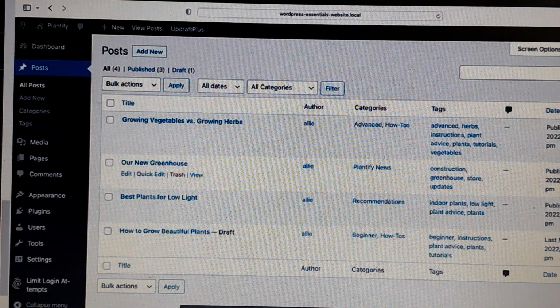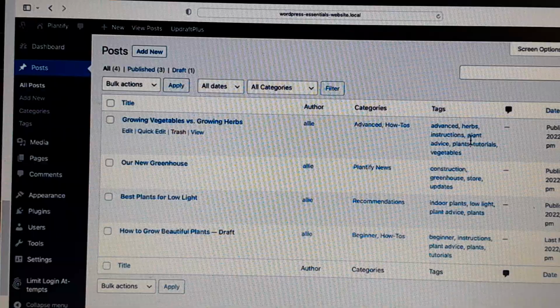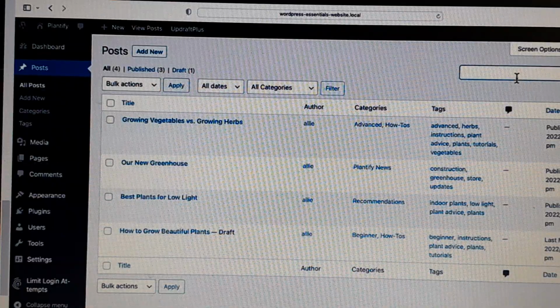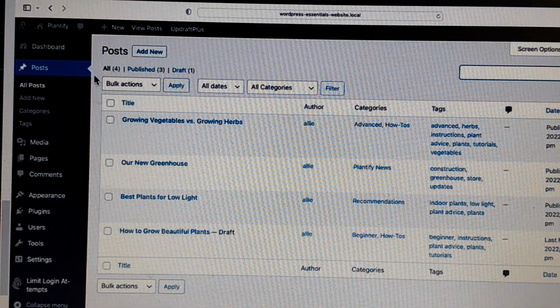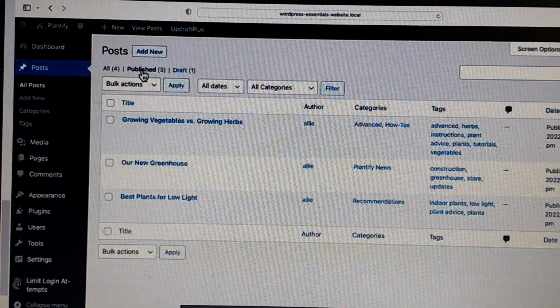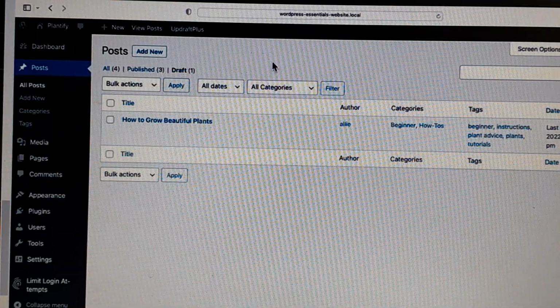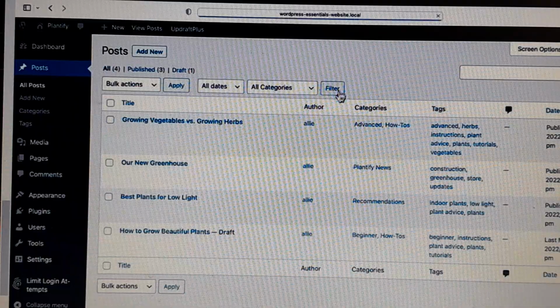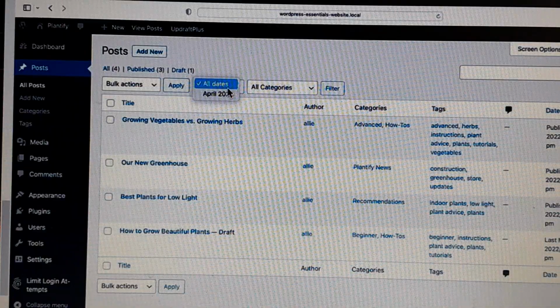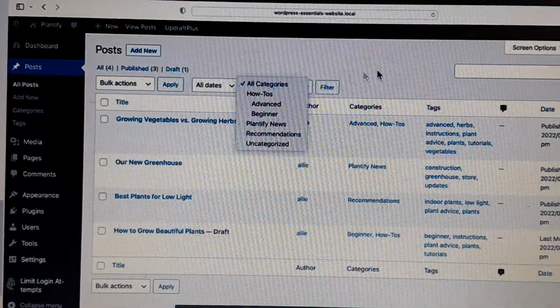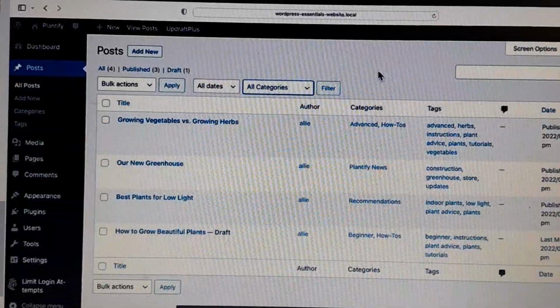and the date of publishing, as well as the categories and tags for that post. You can use the search bar to search for the posts that you want if you have a lot of them, and you can parse this list by all, just viewing the published ones, and just viewing the drafts. You can filter the posts by date if you want to, and by categories if you want to. This way, you can find the ones you want much more quickly.